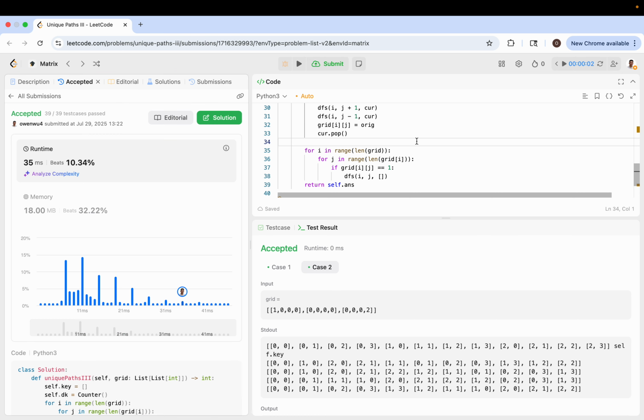So again, I'm really glad that I was able to come up with my own solution to this question without any help and solve it on my own.